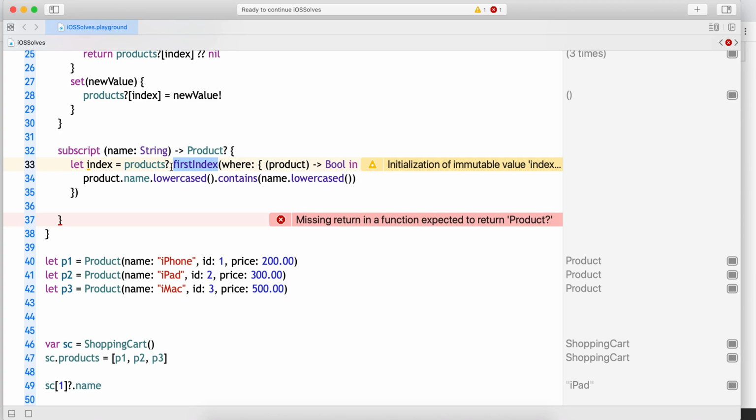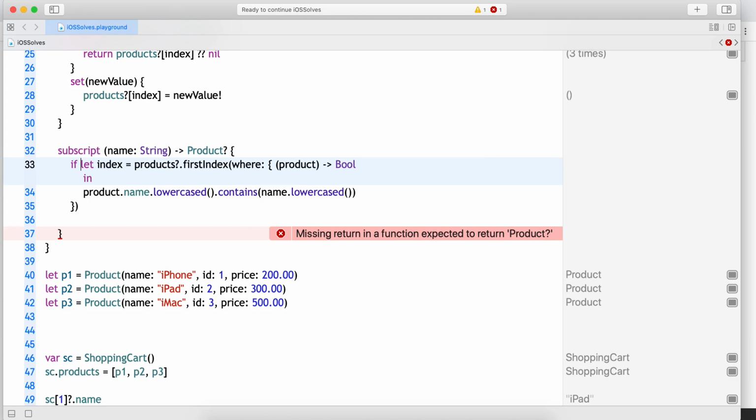index of the product whose name is at least containing the name I am passing. Instead, of course, I can do a string comparison also. I can write is equal to, but first I am fetching the index. Of course this index could be nil also. Why? Because it may contain or may not contain. So I go with if let.